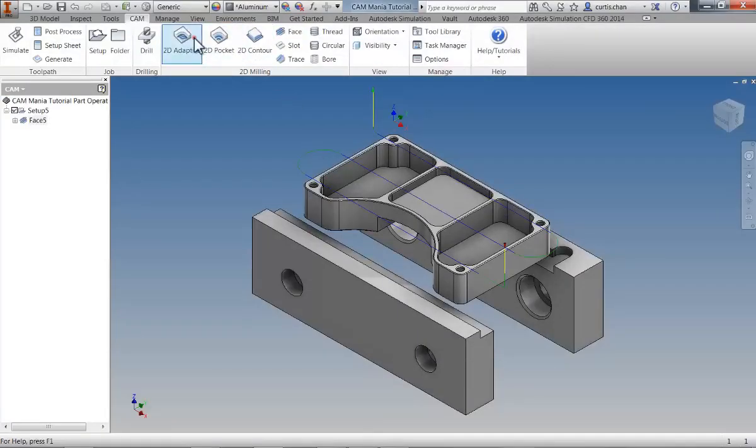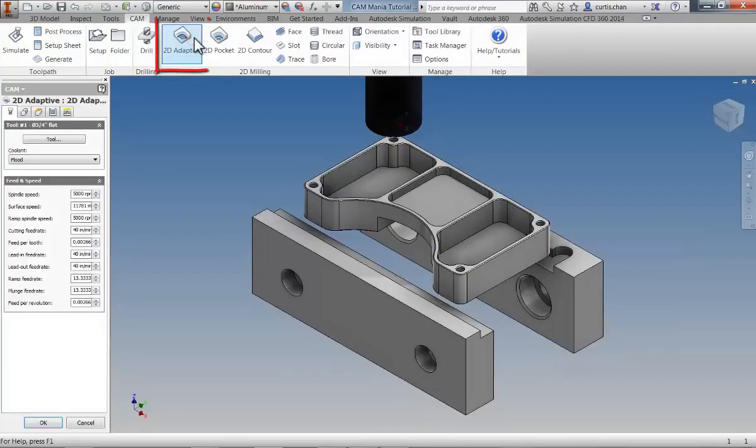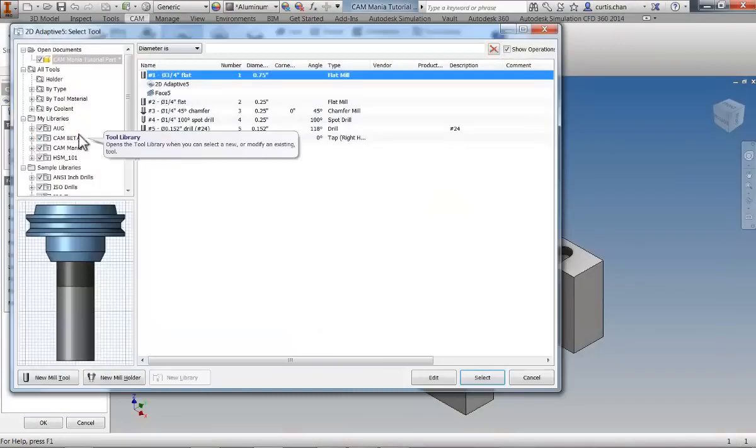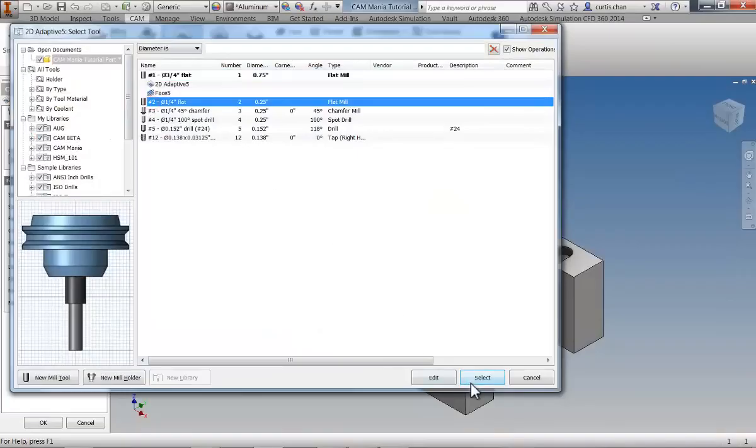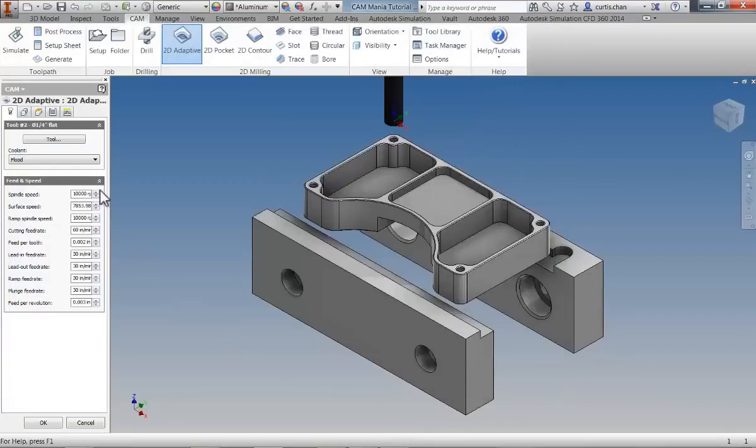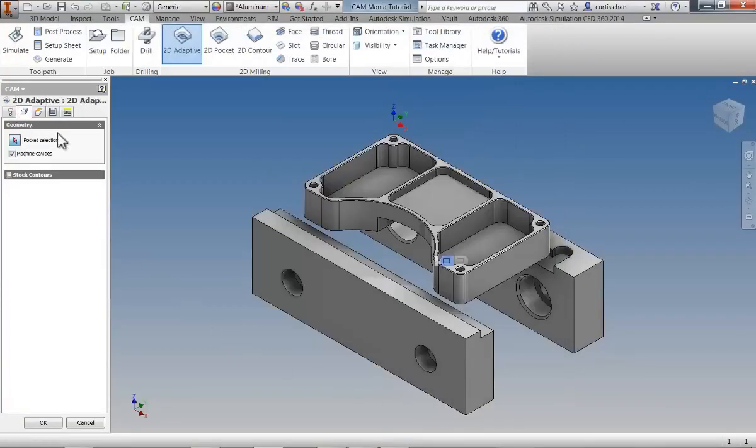Next, we'll rough out the 3 pockets using a high-speed roughing strategy called 2D adaptive clearing. Open the tool library and select the 1/4 inch tool we want to use for this operation. On the Geometry tab, click the bottom edges of the 3 pockets and accept each one using the mini toolbar. Now click OK and the roughing operation is complete.